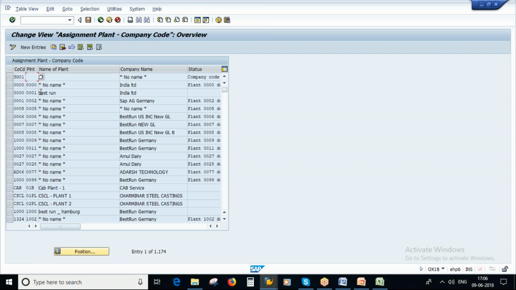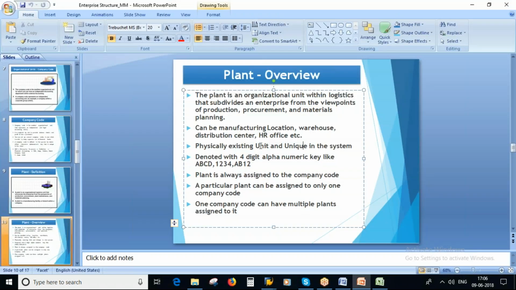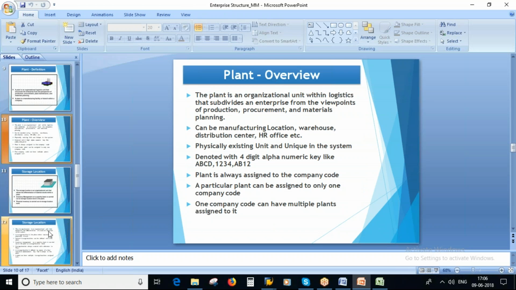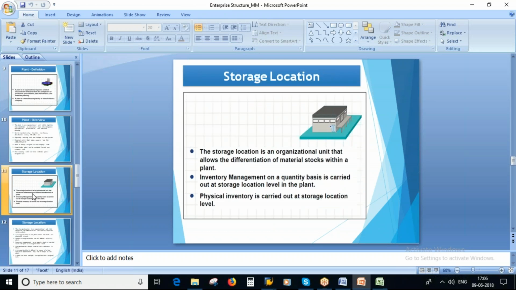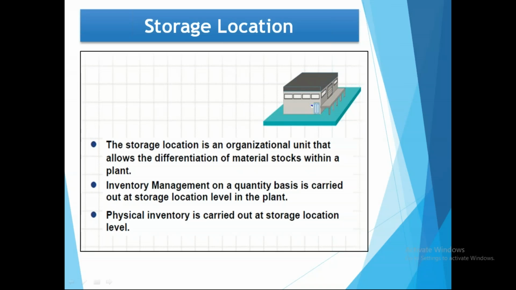So this is the company code assignment, and this is the plant. In simple terminology, plant is like a location, consider a manufacturing location. That is what is called a plant. Once the plant is done, next one is storage location. So what is storage location? Storage location is the place in the organization where you keep your materials.